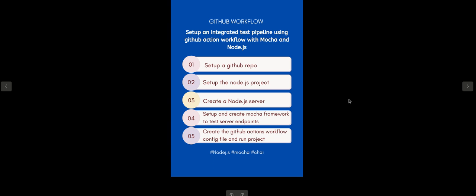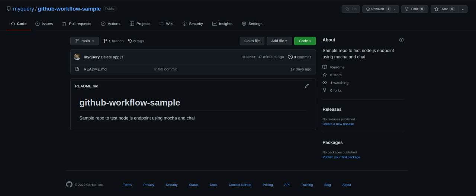So first of all, we're going to create our GitHub repo and then set up the Node.js project. The repo has already been set up. It's just a matter of going to github.com, creating an account, and then creating a repo, if you're new to using GitHub or any source control management tool, like maybe Bitbucket or GitLab, any one you're comfortable using. So the repo is created.